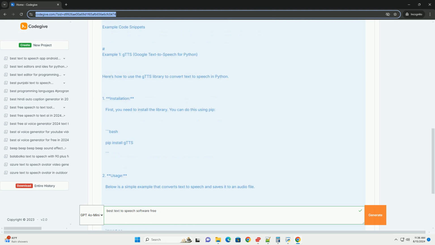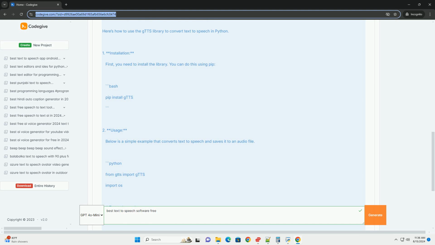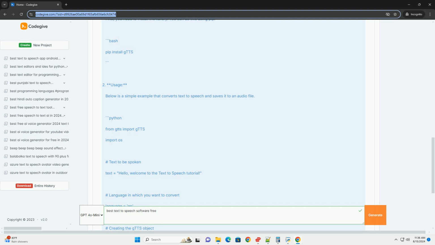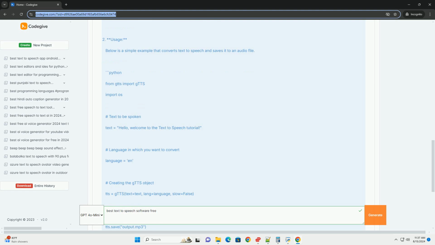4. GTTS, Google Text-to-Speech for Python. GTTS is a Python library and CLI tool that interfaces with Google's Text-to-Speech API. It's easy to use and great for quick implementations in Python scripts. Example code snippets.